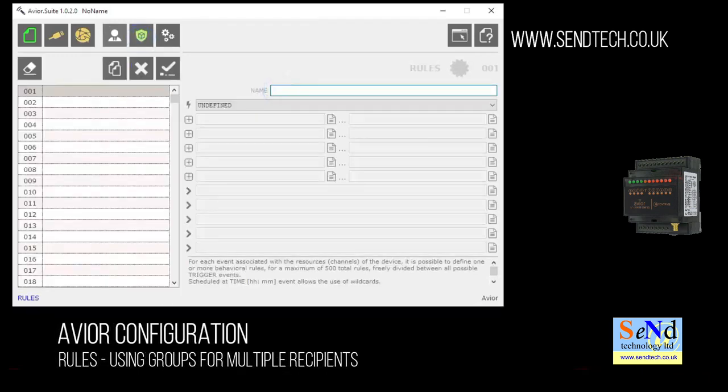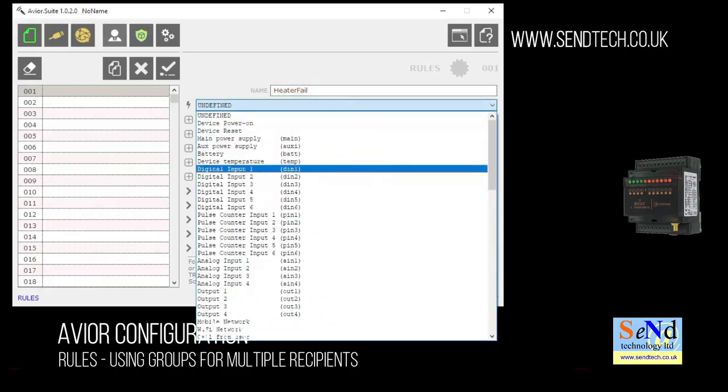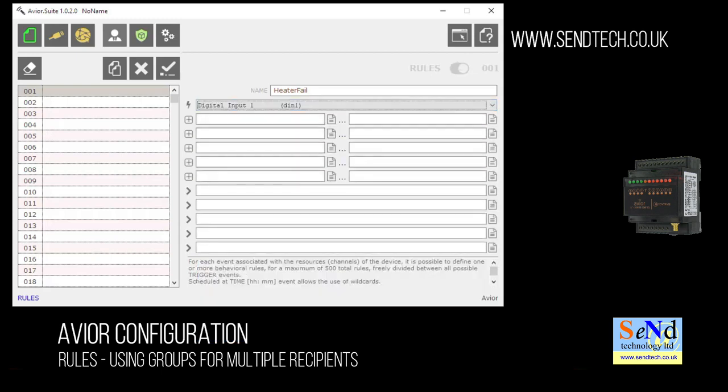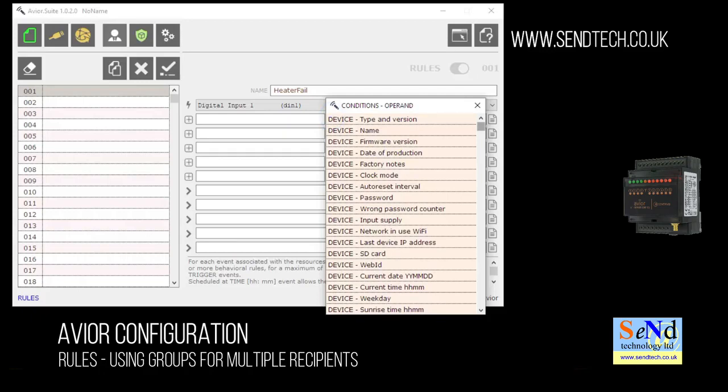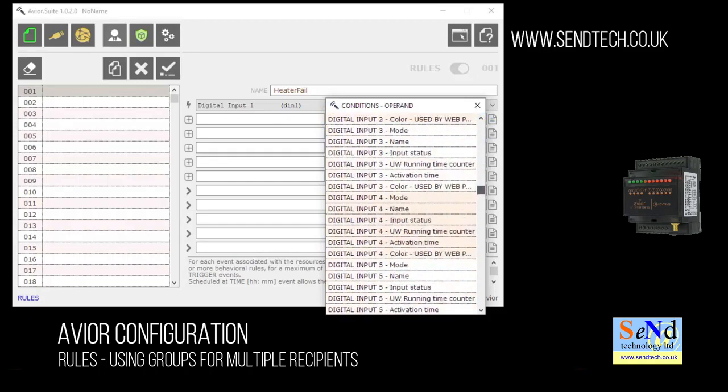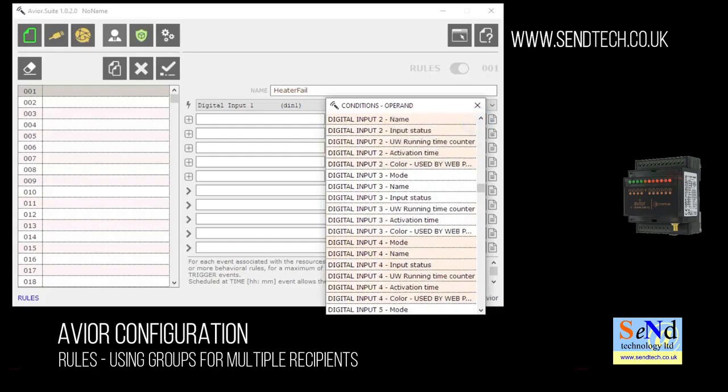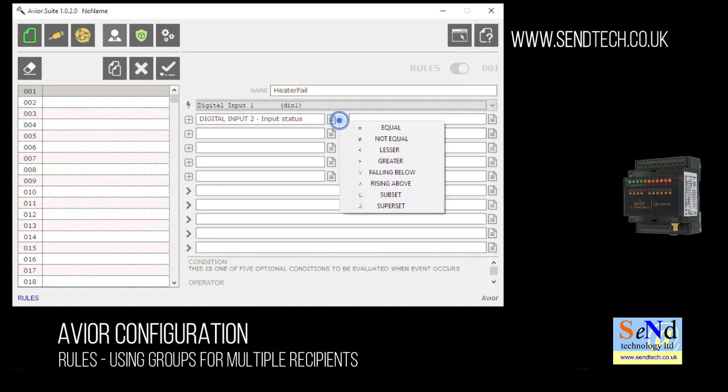So let's go and open up a file, and we'll go to Rules, and let's set an event called heater fail. We'll choose digital input 1 as our trigger. We'll choose the condition digital input 1 equals 0. So when the heater fails, we want to send out an SMS message.